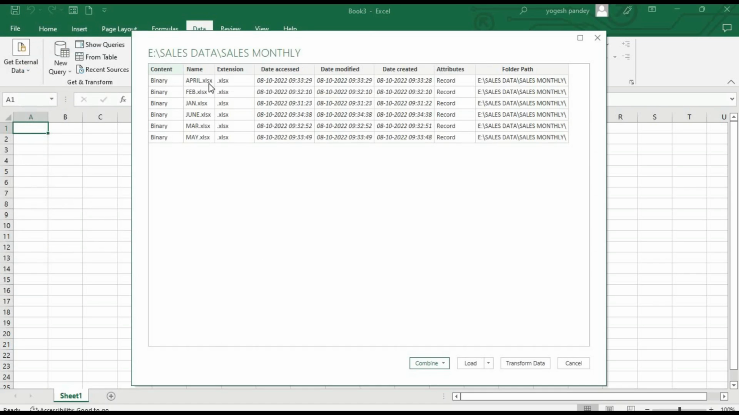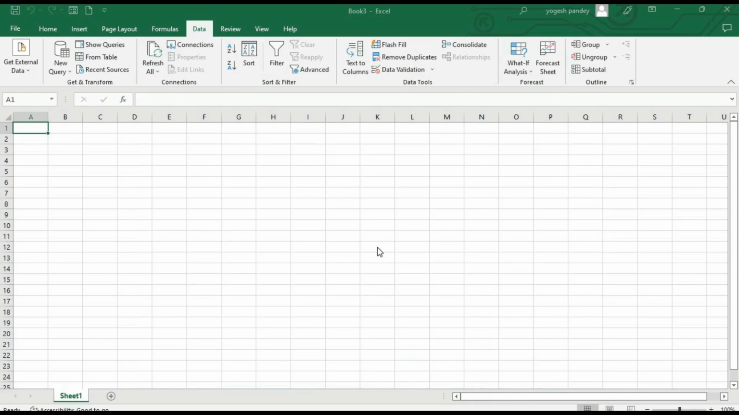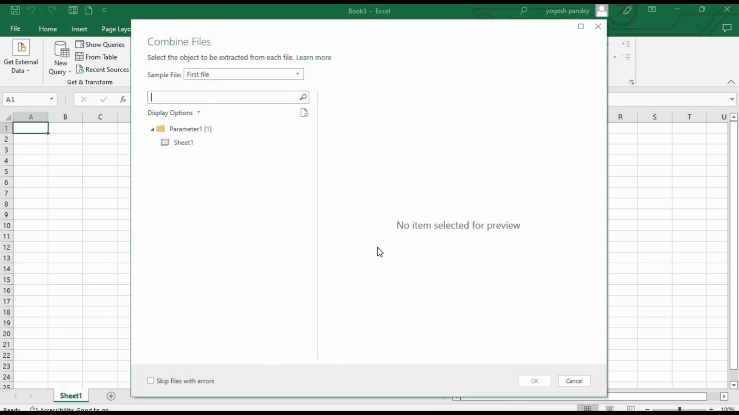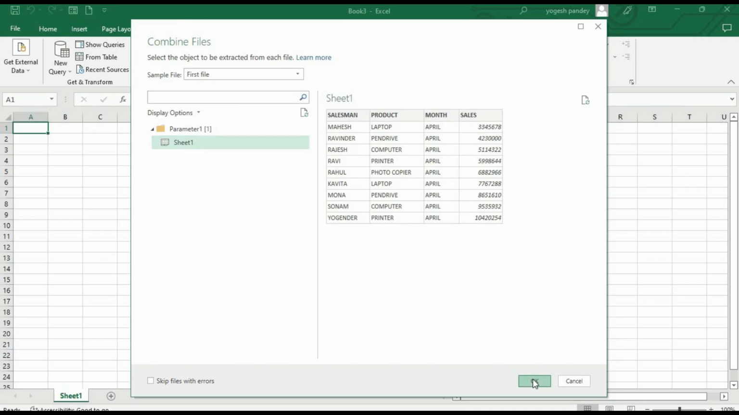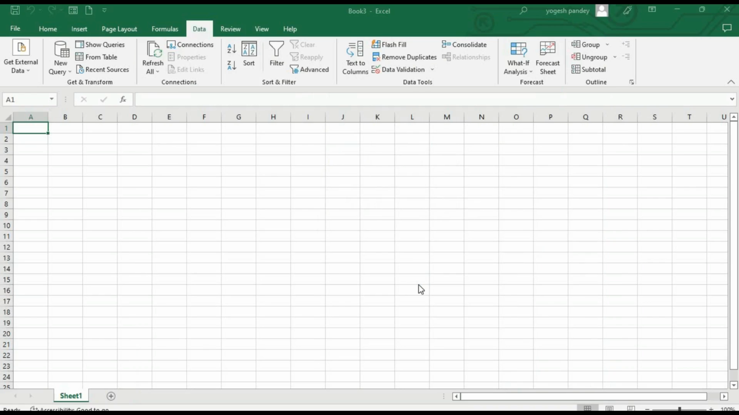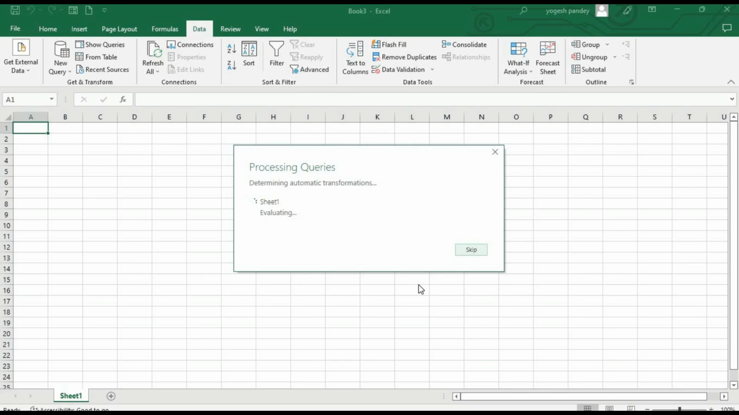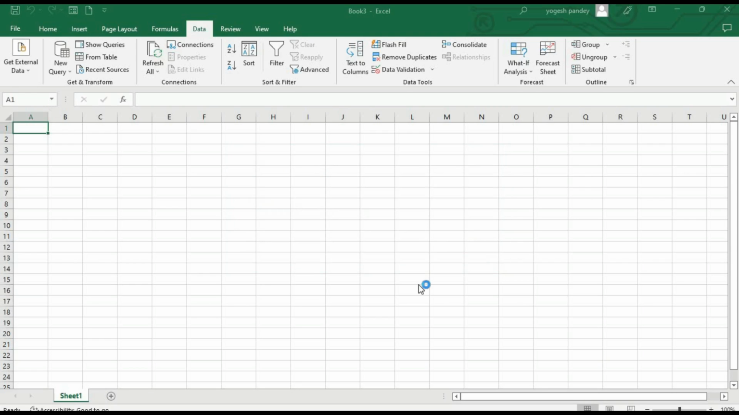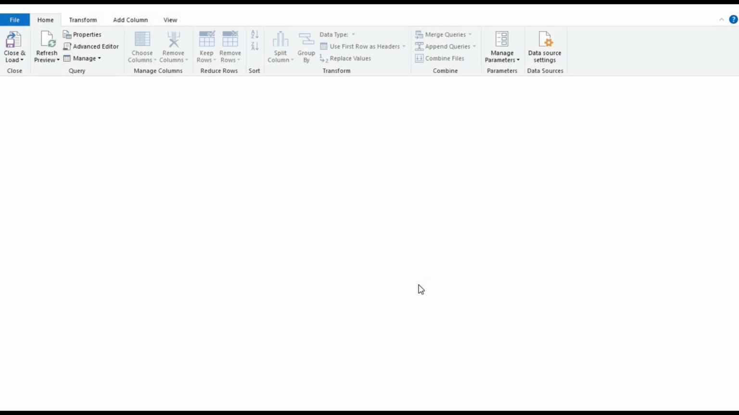Now we have a window and it is showing the names of all the files. All files have XLSX extensions. So what we need to do is go here in the combine option and say combine and transform data. After doing this, a new screen will open. I will just click over the first line and then press OK. Now the sheets are evaluating. Sheet 1 is evaluating the data, and now this is converted into a Power Query editor.